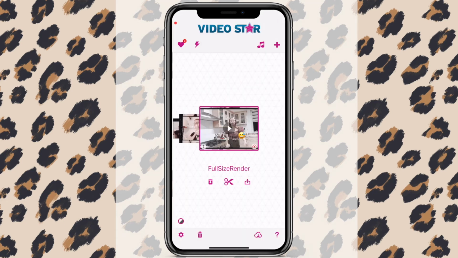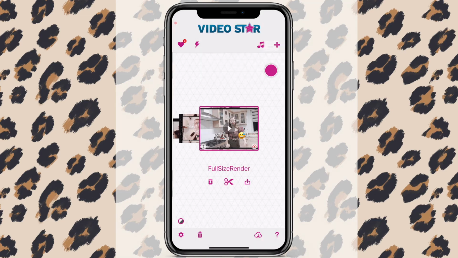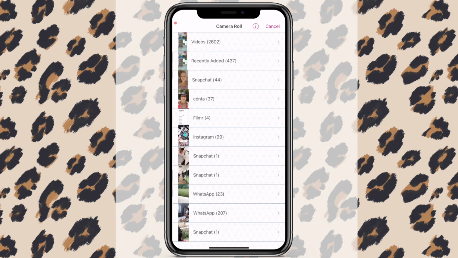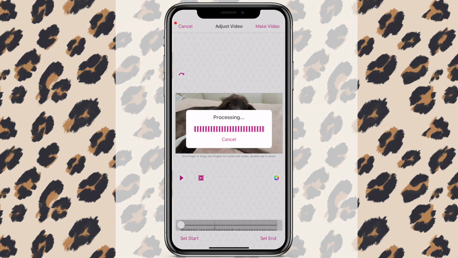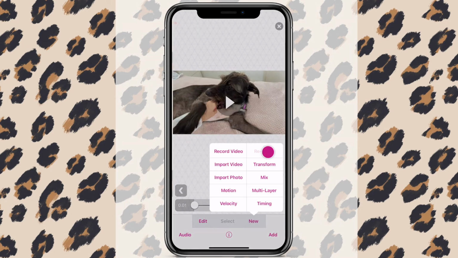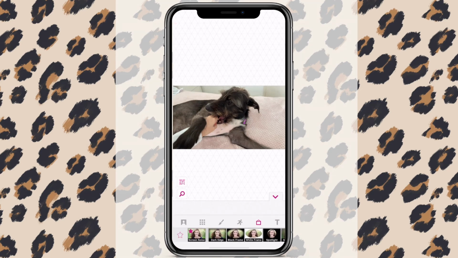So I had never thought about using Video Star to edit my videos, and basically what you do is just press the plus sign, you go to edit video, you select a video from your camera roll. Let's select this video. You press make video, then you're gonna go to new, re-effect, and there are so many effects that you can use. I like the screen noise one.